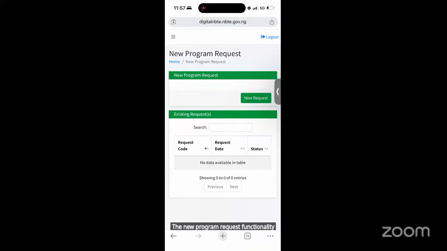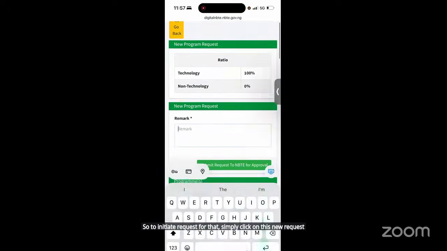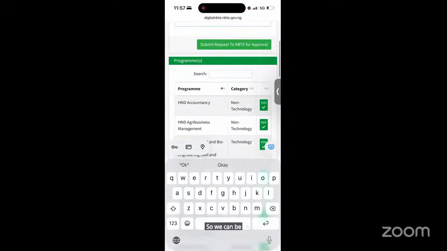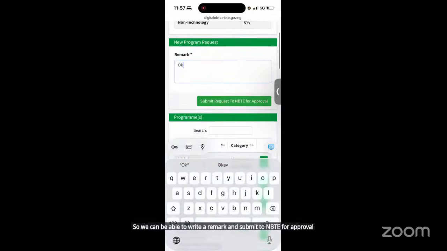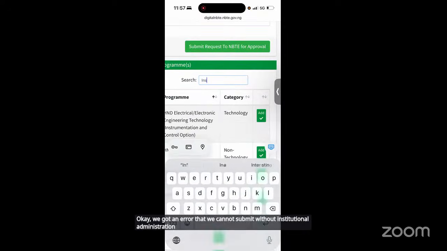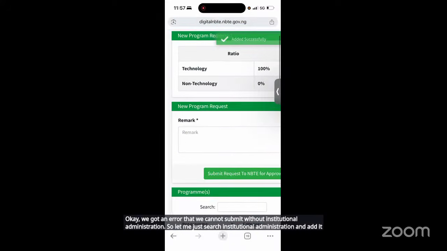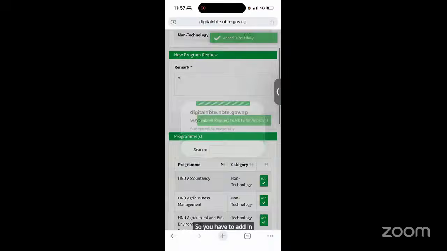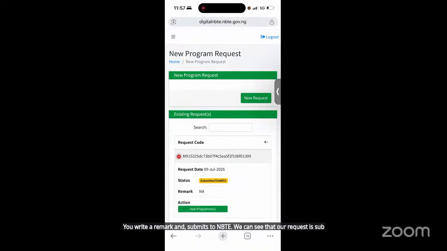To initiate a request for that, simply click on this new request. We can write a remark and submit to NBTE for approval. I've written a remark. Okay, we got an error that we cannot submit without institutional administration. So let me just search for institutional administration and add it. After adding, we write a remark and submit to NBTE. We can see that our request is submitted successfully to NBTE.